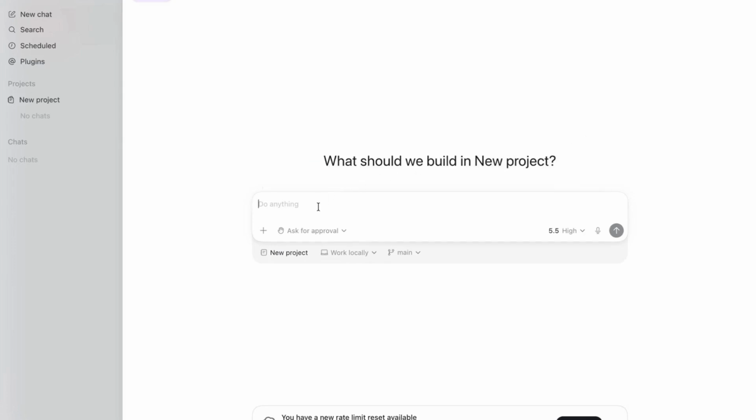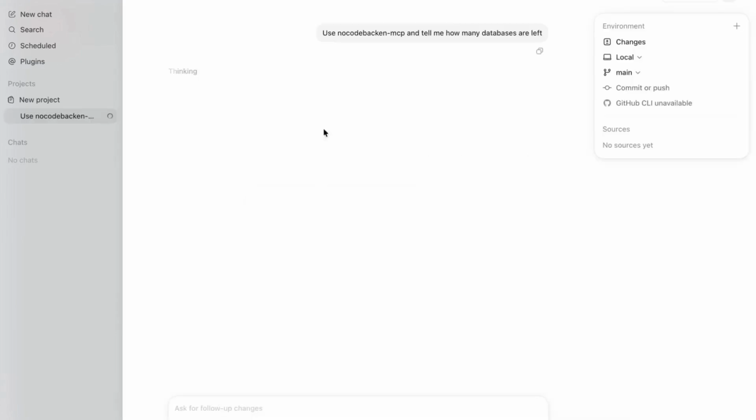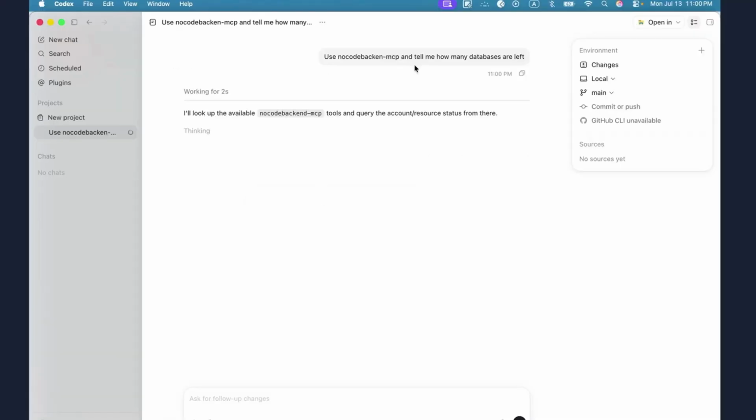Close this. Now, we can ask it any questions we want related to our MCP, or we can directly ask it to create a database for us. So I'll first of all just ask a general question: use NoCodeBackend MCP and tell me how many databases are left. So let's see if it understands this or not. It is now going to use the NoCodeBackend MCP, and it is going to use the list databases tool which we provide within our MCP. I'll click on allow.